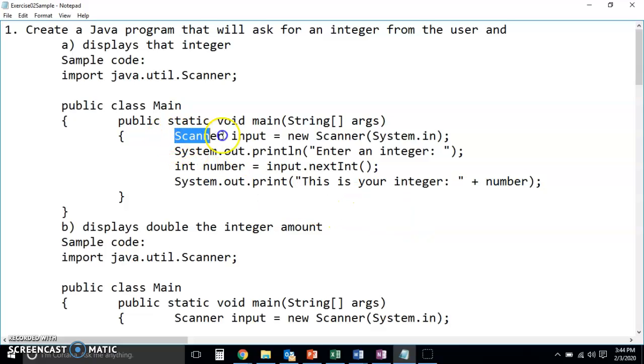So we have the scanner input. This is the declaration of the variable, and we initiate it as a new Scanner. Then we have an input procedure here. This is the line where the input by the user will be committed to the variable called number. Then we just display it.